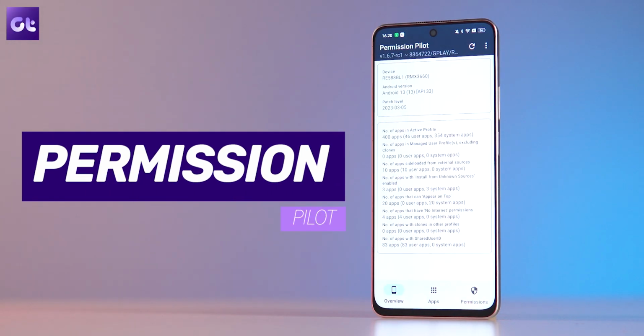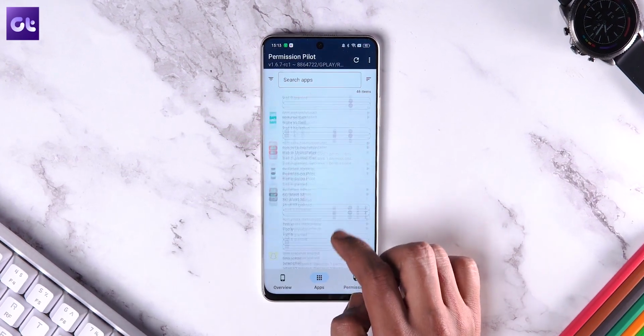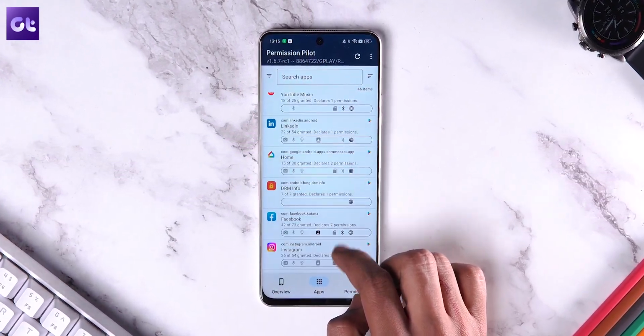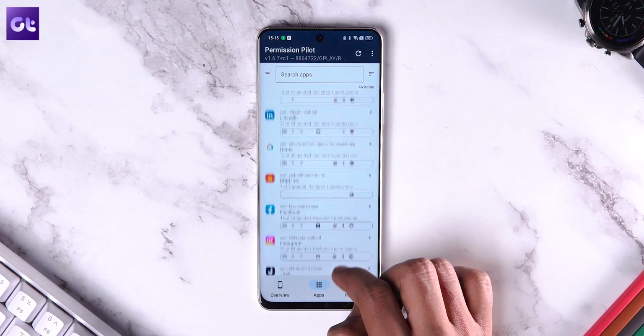Now, in the uncertain times that we live in, privacy is a big issue on our phones, and if you are someone who cares a lot about their privacy, I have an app just for you. The name of the app is Permission Pilot. The app lets you control what installed apps on your phone are permitted to access certain things about you. It is simple, lightweight, and gets the job done.